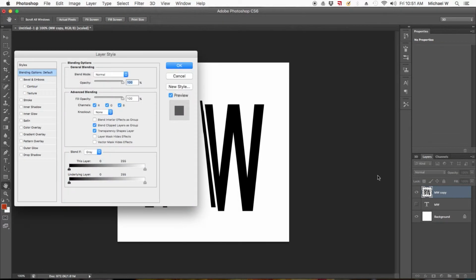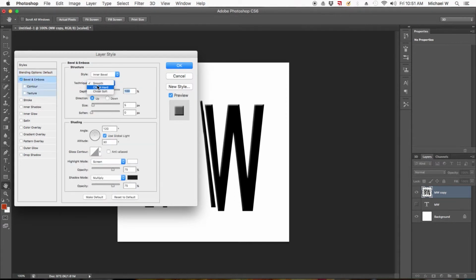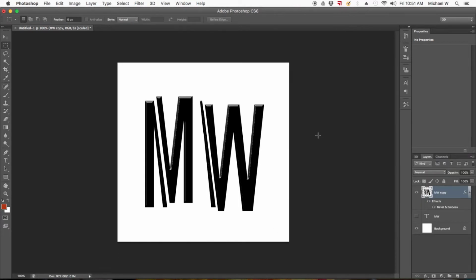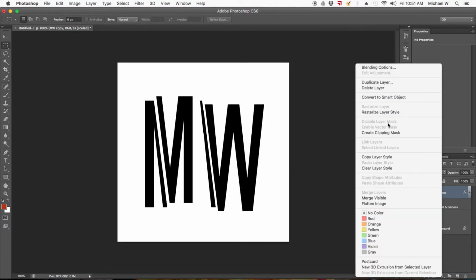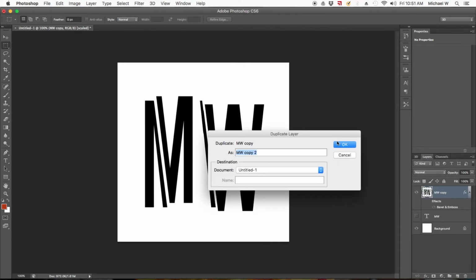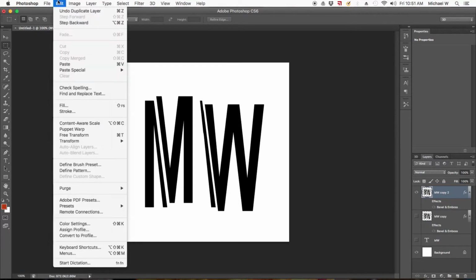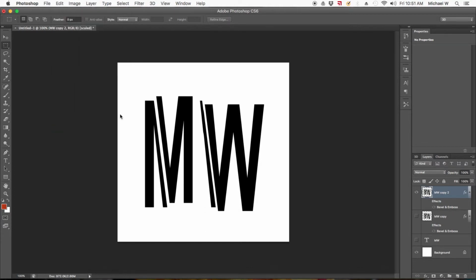Remember, you can always double click in here, add an effect, such as up or down, for a layer style. That's just a quick adjustment. I'm going to hide my effect. I'm going to duplicate this layer, hit OK, hide that. Another thing we covered was the puppet warp, edit puppet warp.